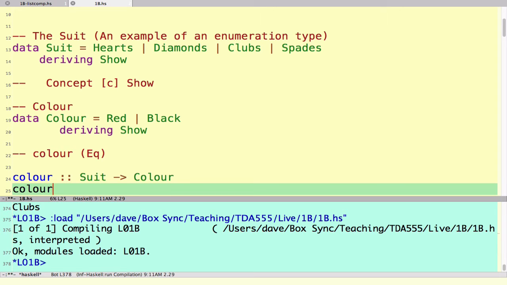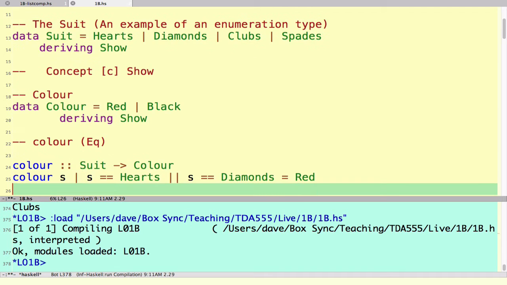So let's define it first using guards. So if we have a suit s, if the suit is equal to hearts, or the suit is equal to diamonds, then the answer should be Red. Otherwise, it's a way of saying whatever you get, if that's not the case, it should be Black. Okay?